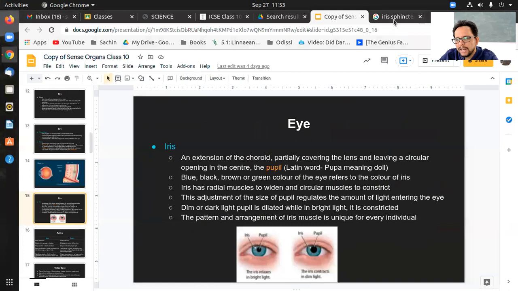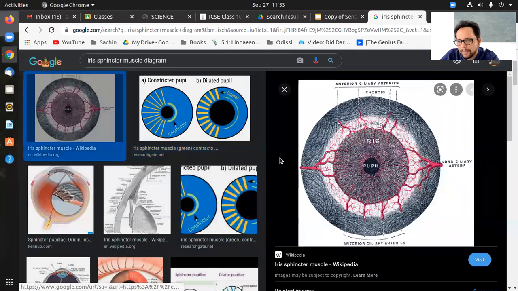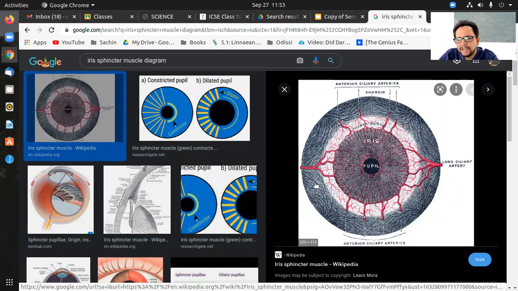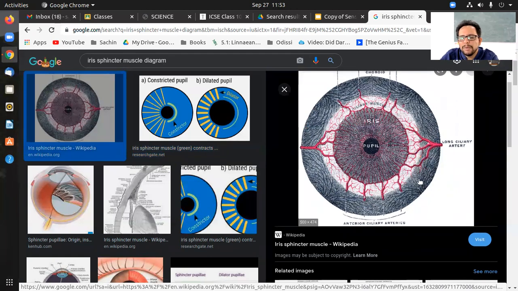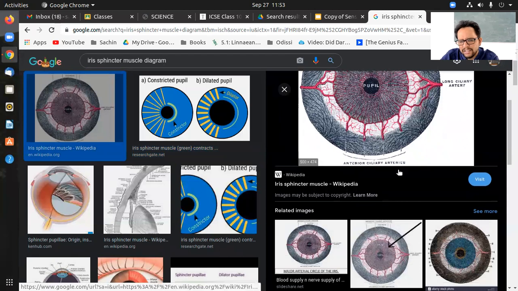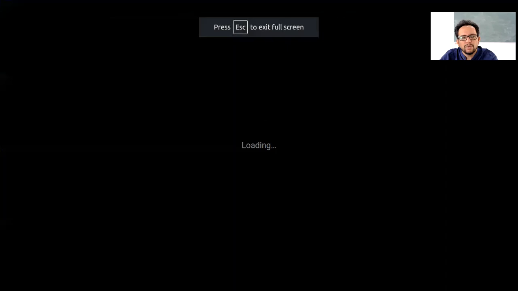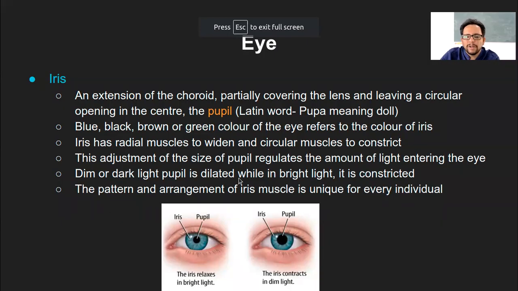So one of the diagrams that I was showing you, this one. This is the kind of pattern that you see. You can see these different small muscles, and this pattern is very typical to every individual. It cannot be the same for two individuals. It's something like fingerprints, which are very unique to individuals. So that pattern and arrangement of the iris muscle is unique, and sometimes it can be used for individual identification. So that is the iris structure.